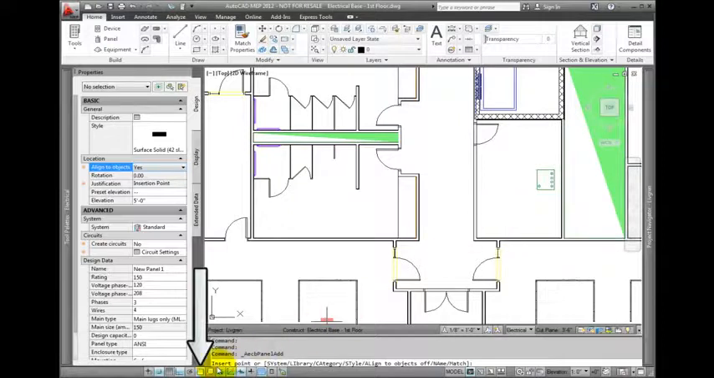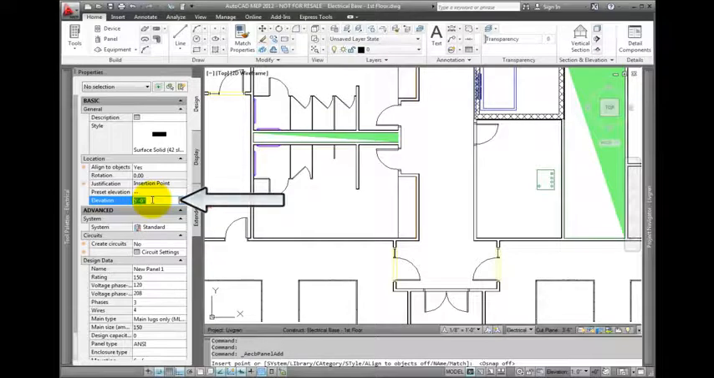Now we can turn snaps off. Do this in the System tray at the bottom of the screen. Next, go to the Elevation option on Properties. Set this to 5 feet. This places the center of the panel at 5 feet above the finished floor. Skip over the Circuit section for now.